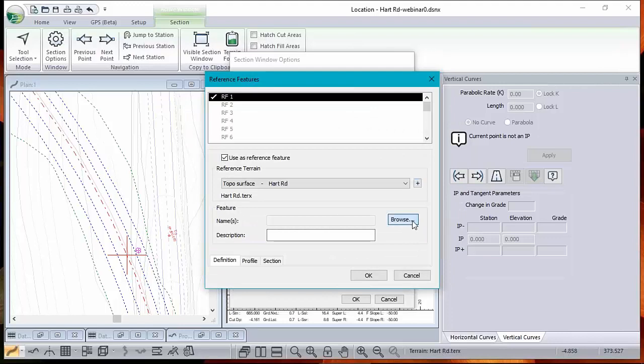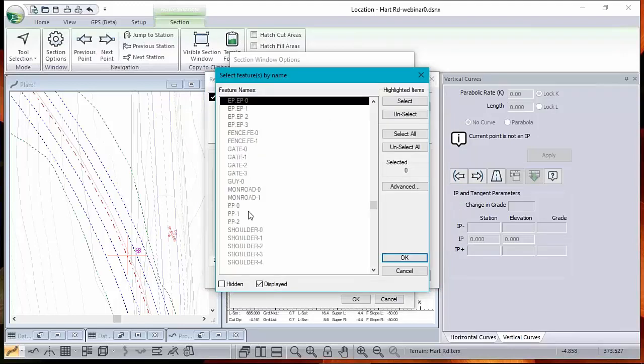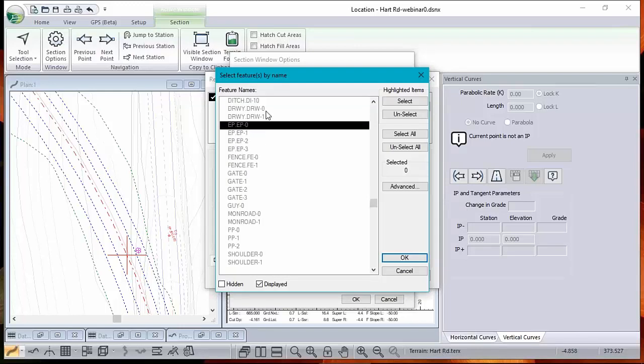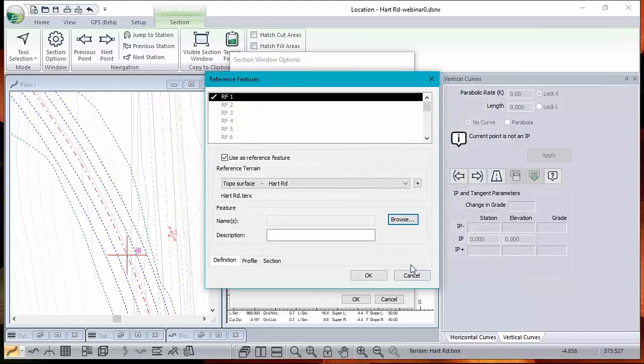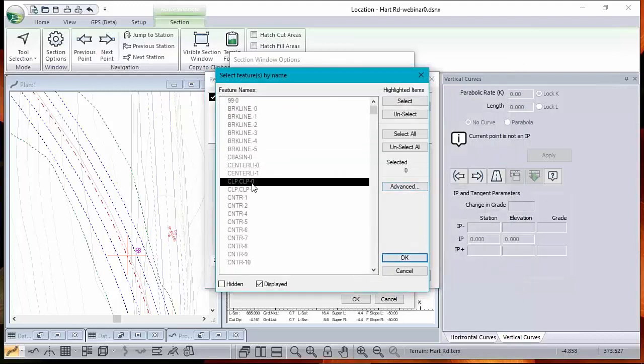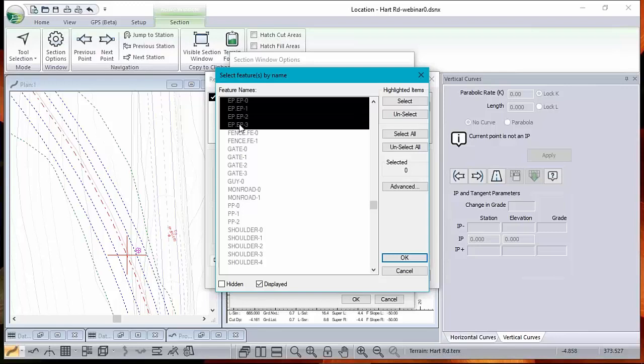And the feature I'm looking for is ep.ep. There's a couple of them here. This is kind of annoying because I don't know which one to pick, so I'm going to pick them all. You can do that. So this is our select features by name. You've probably seen this in the terrain module. I've now selected those 4 features. A double-click selects and deselects as well. Lots of different ways to do it. You can even do it by name. Oh, I hit cancel, sorry. Type E, select those 4, select those features.